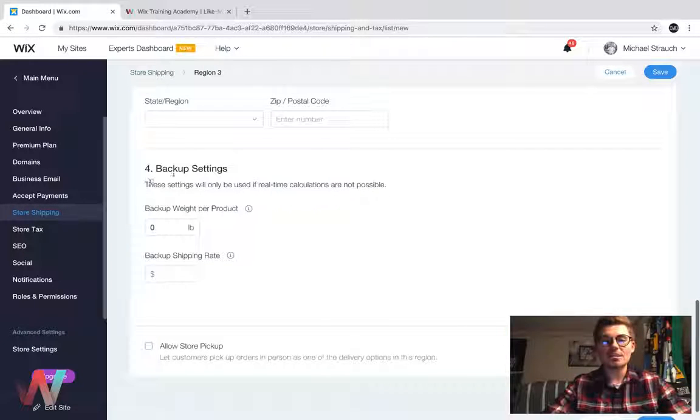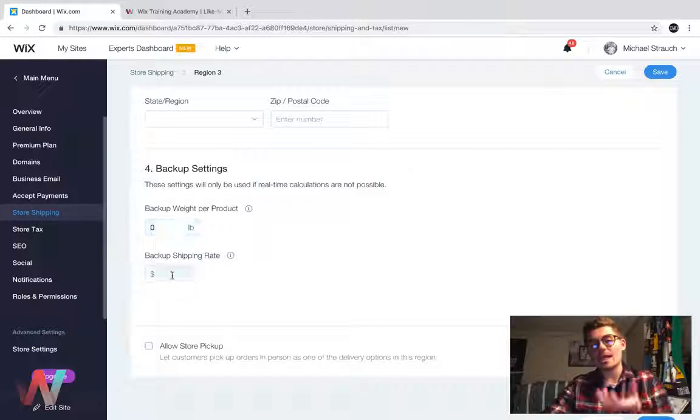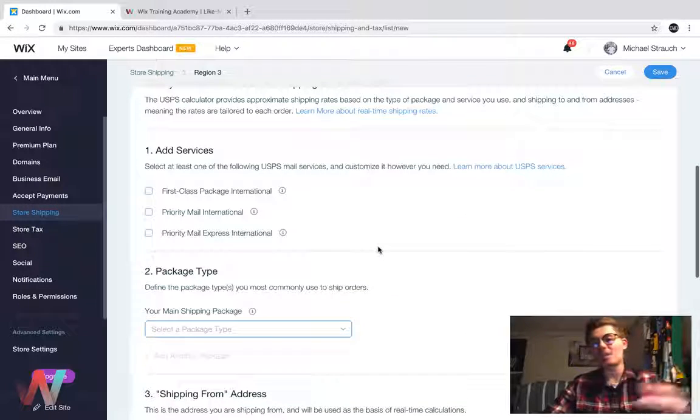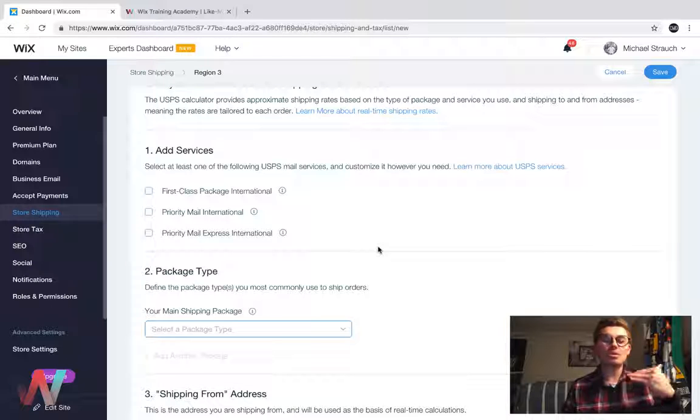And then again, these are backup settings. So if the real-time calculations aren't possible, you would put a backup weight of the product and what that shipping rate would be. But this is probably your most accurate, easiest way of going about it because this gives you the straight-up exact rate. So you don't have to worry about losing money off of shipping because you undercut the shipping rate.